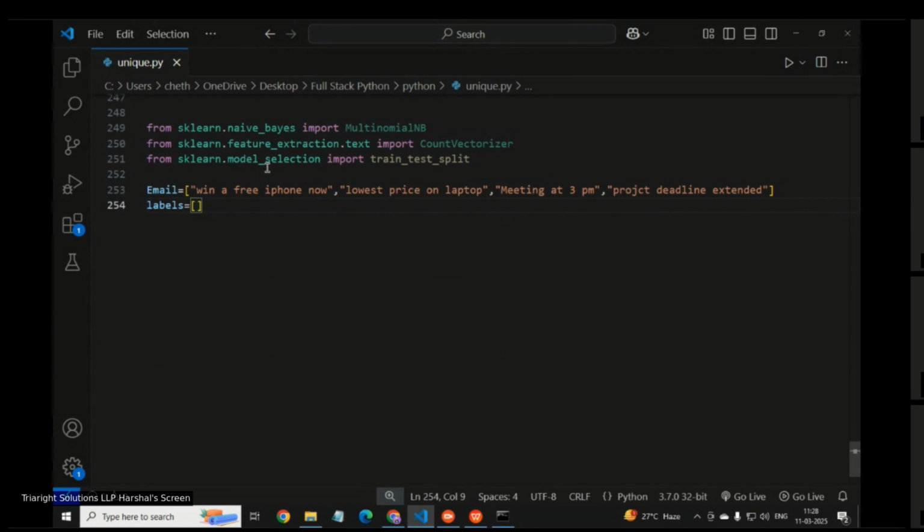Then here we give the label data. So let's see the labels. The first is win a free iPhone. If you got this mail, is it spam or not spam? According to you guys, is it spam or not spam? Win a free iPhone, it's spam. Lowest price on laptop, is it spam or not spam? Spam, sir.